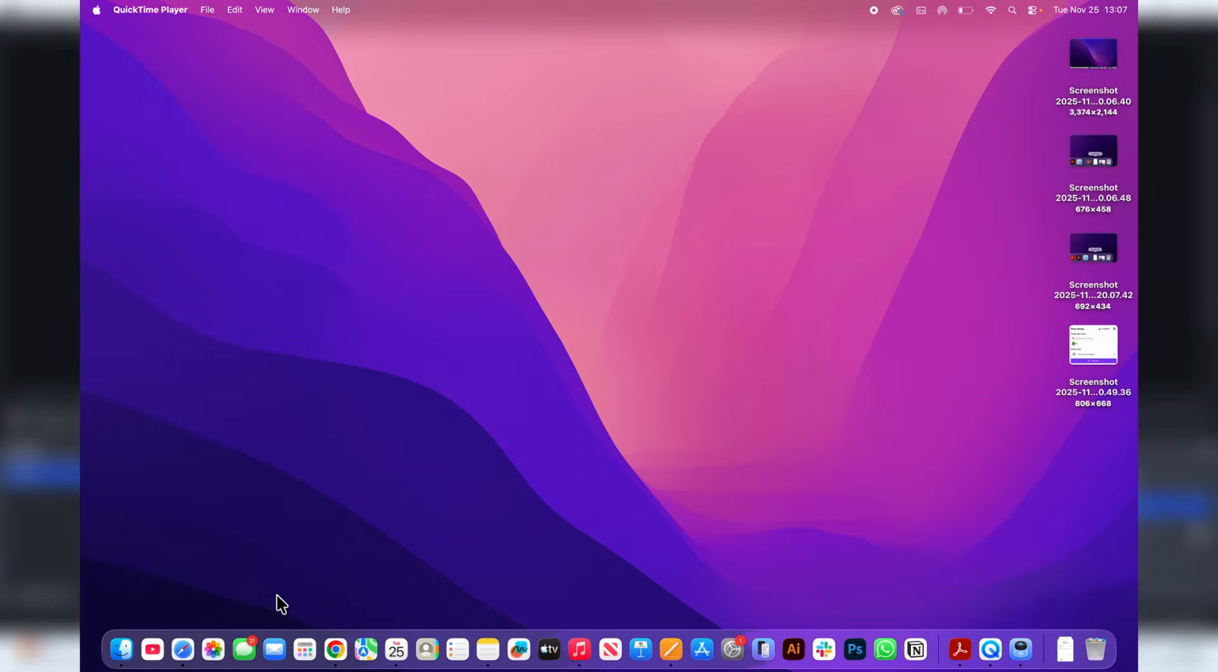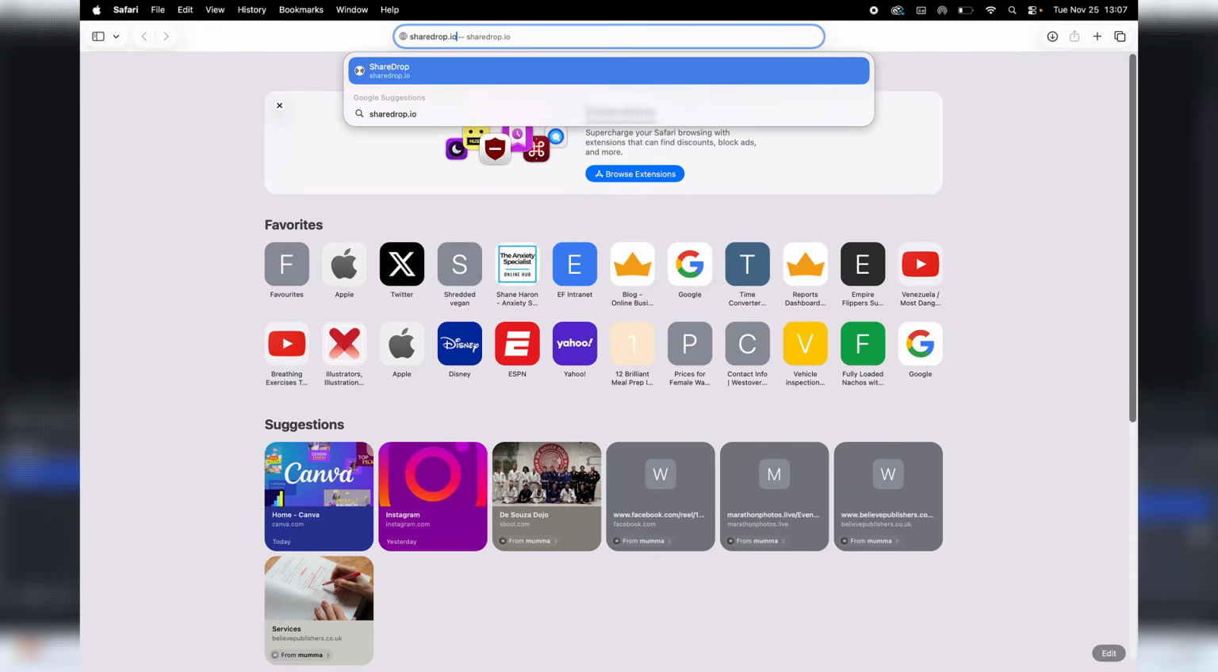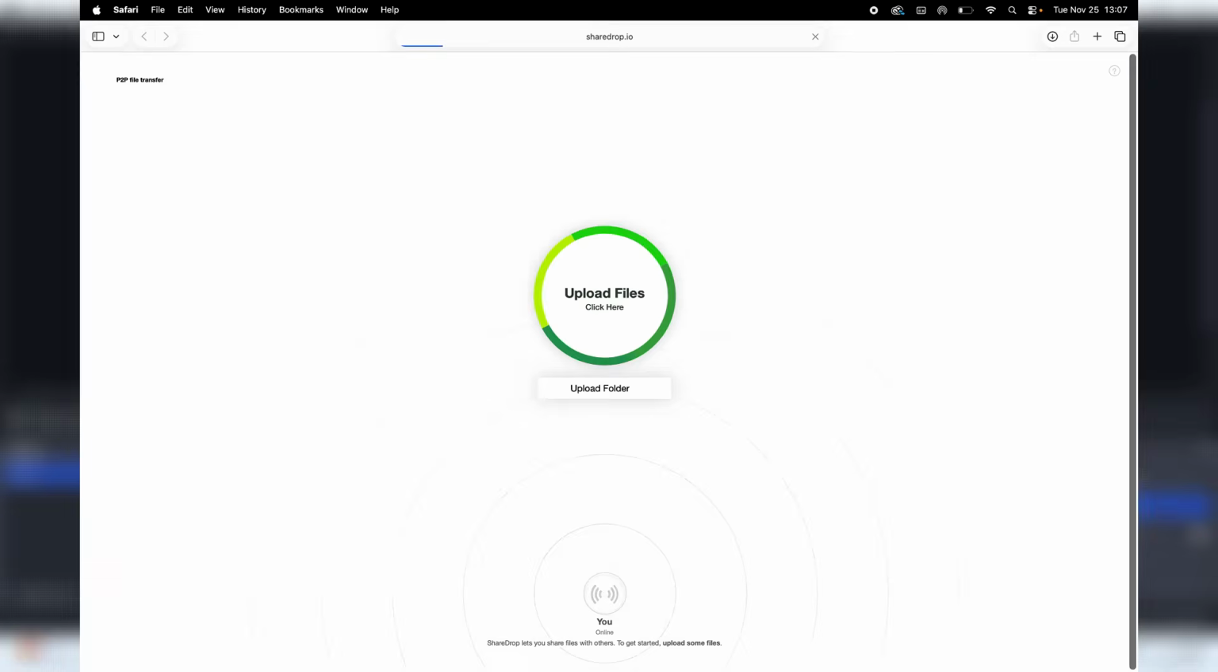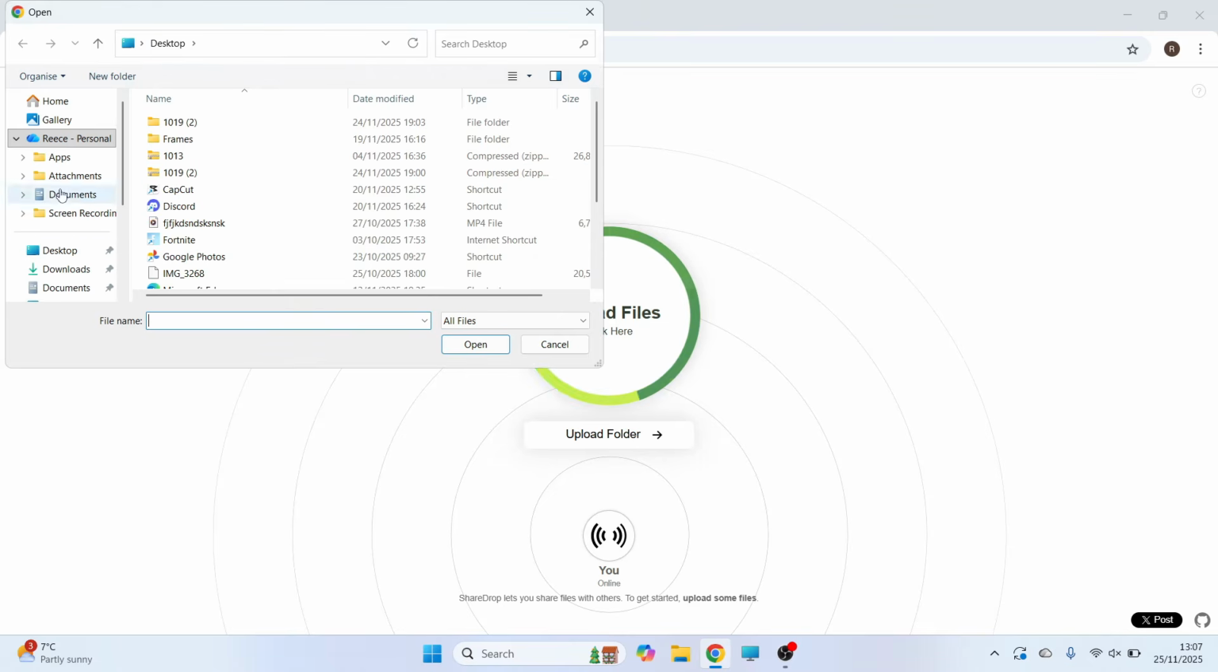Now, we're going to do the exact same thing on our Mac computer as well. So go and open up an internet browser and then just type in AirDrop.io and press enter. You can then click on the Upload Files button on either your Mac or your Windows computer, and you can go and select the file that you want to transfer between different computers.